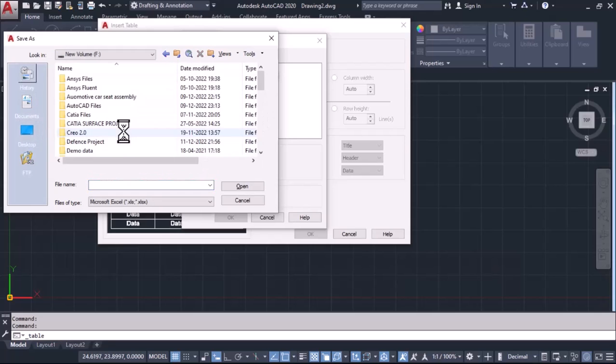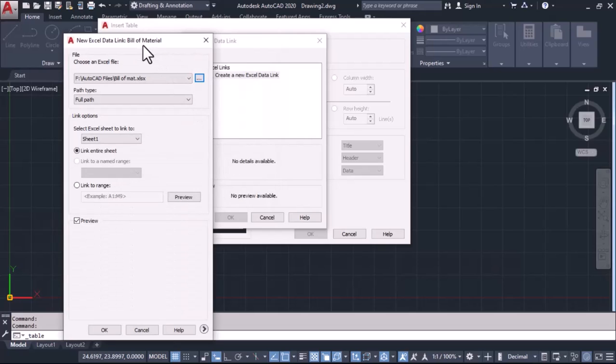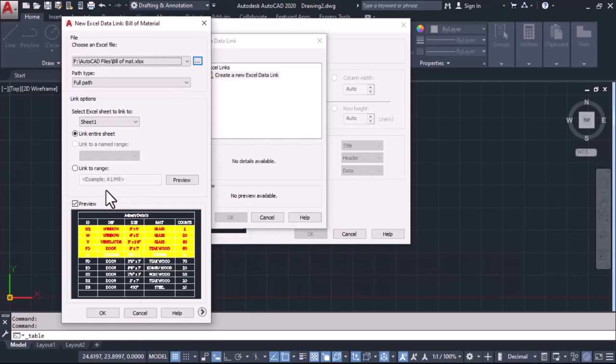So I have placed my documents in my drive. So I'll look here, AutoCAD, the bill of material Excel is available. So I'll open this Excel. Before clicking okay, there are two options: you can link the entire sheet, or you can take a range. If we know the range, we can put the range in, or if you want to take the complete sheet, you can take the complete sheet. So here you can type, or we'll take initially that complete sheet and we'll click okay.